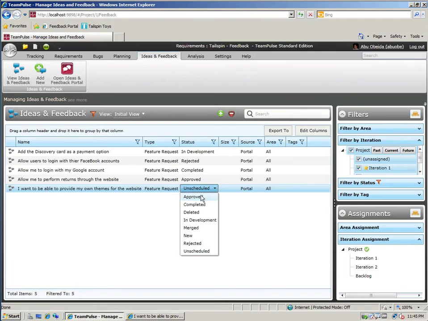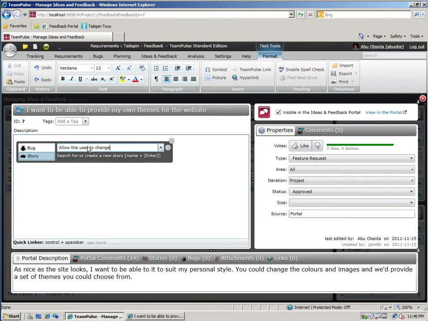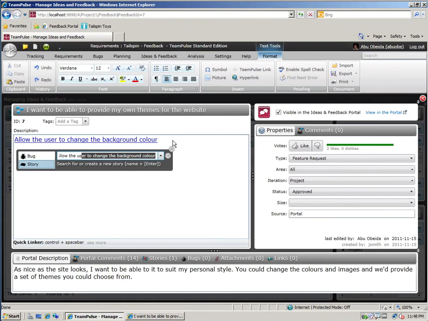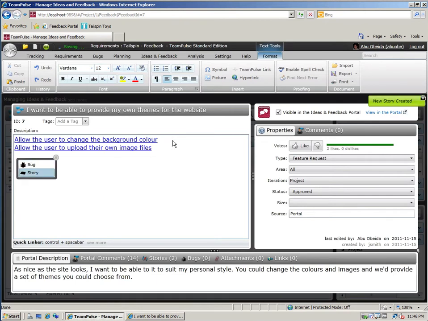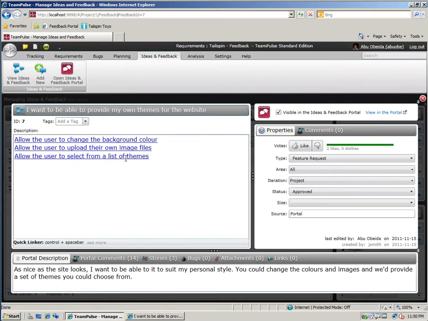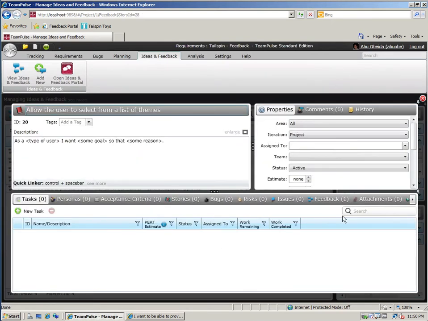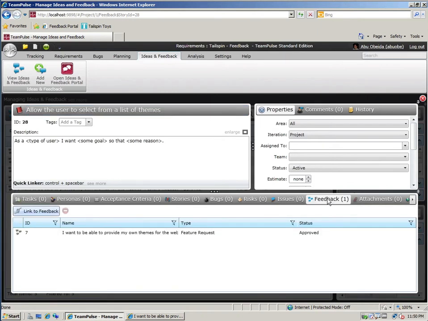The first step would be to decompose the idea down into user stories. Often, customer-generated ideas are just too big to implement as a single item. TeamPulse's Quick Linker allows you to easily break down the large idea into manageable related chunks that a developer can work against inside of TFS. Each of these stories is explicitly related back to the original customer idea, giving you 100% traceability.